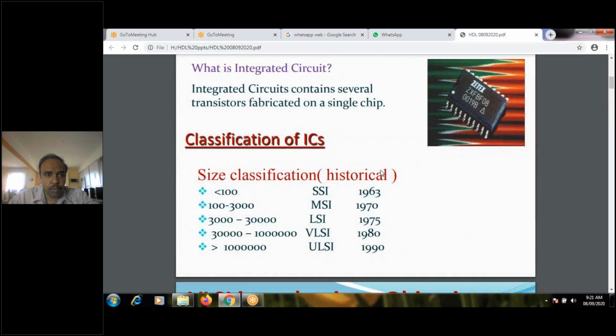How can we classify ICs depending on the size? We have five types of ICs. First one is SSI, which means small scale integration. Small scale integration means on a chip you can have up to 100 electronic components. Electronic components can be anything: transistor, resistor, capacitor, and so on.